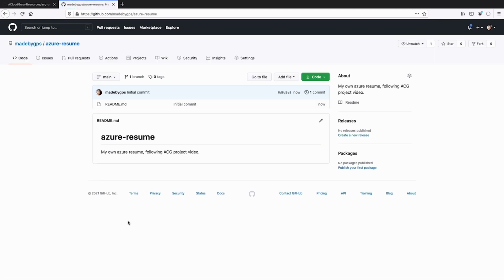Should take a few moments, and then you should see a page that is your username / Azure resume, which is the name that we just provided. And we are now ready to clone this code locally. Alrighty, now let's clone our repository locally.